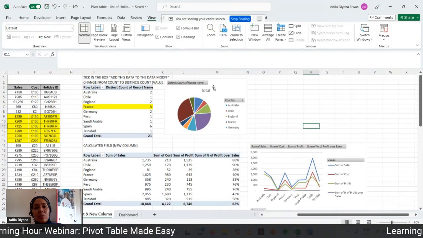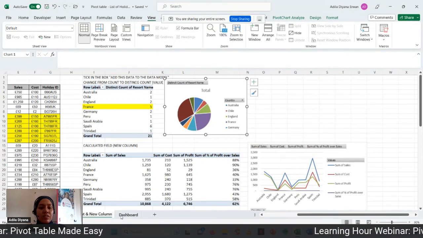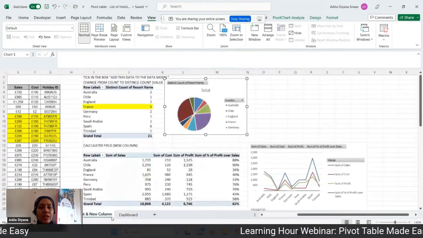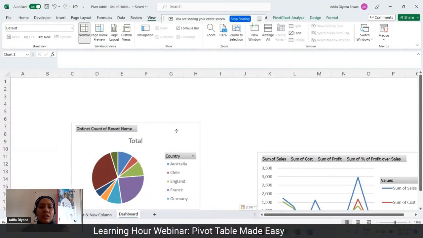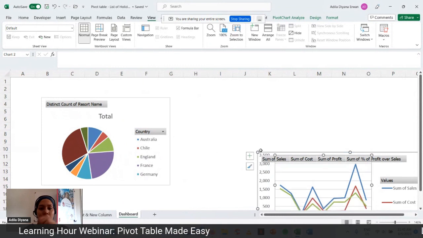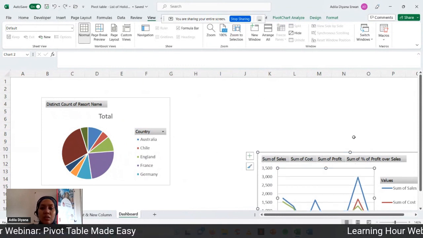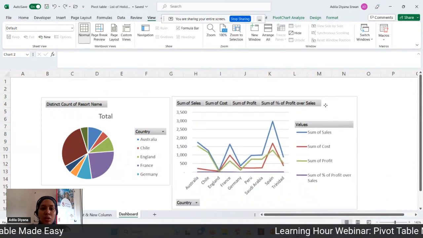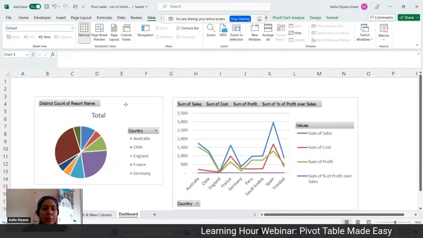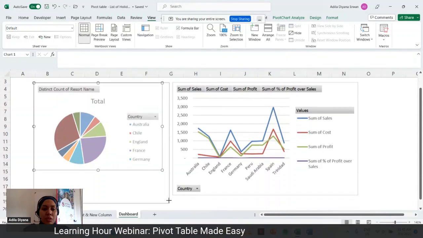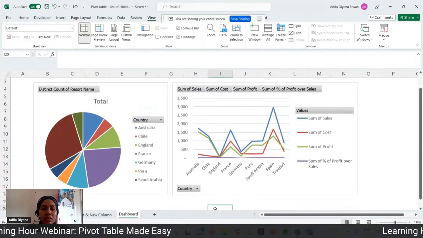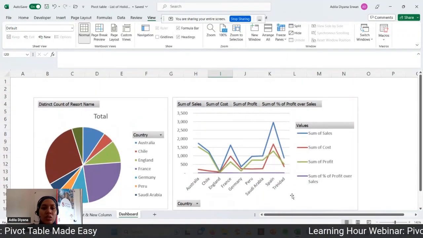So I'll go back and copy paste my charts here. First, the pie chart, and then second, my line graph. Let's put it nicely here, let's put it in order. I'll make my pie chart a little bit bigger, so the size is pretty much the same as my line graph. So now these two are the charts that I need inside my dashboard.